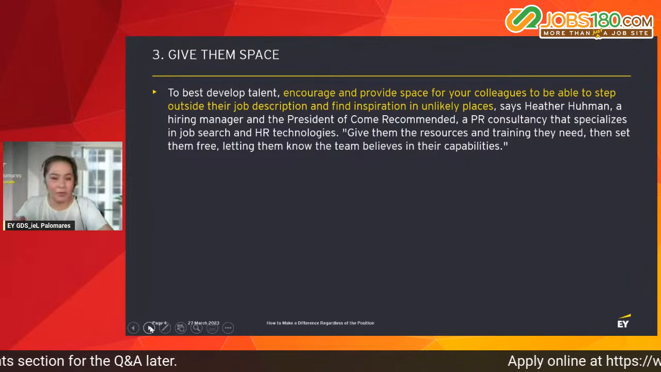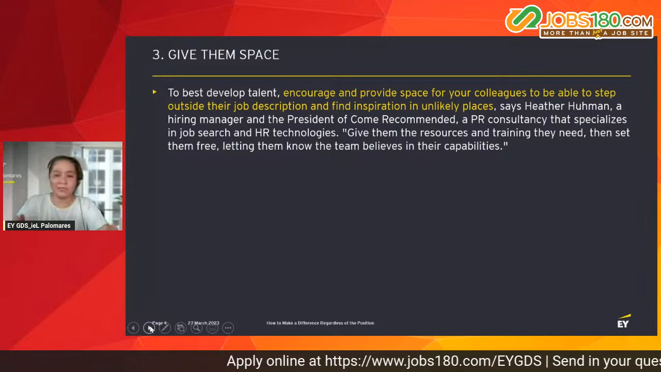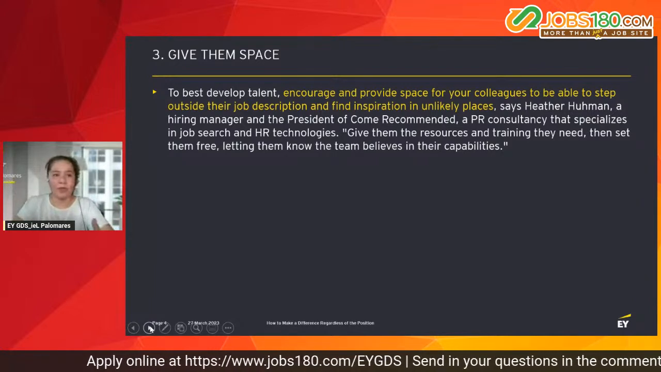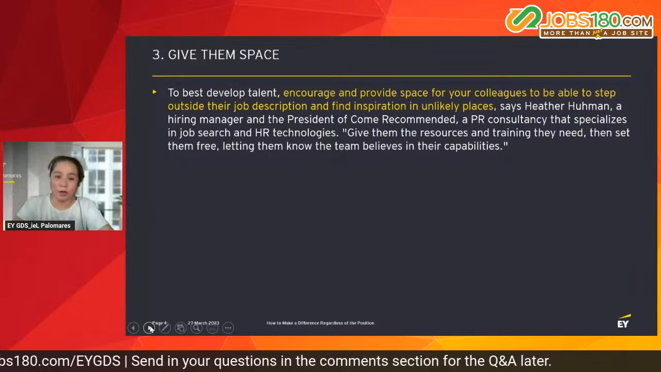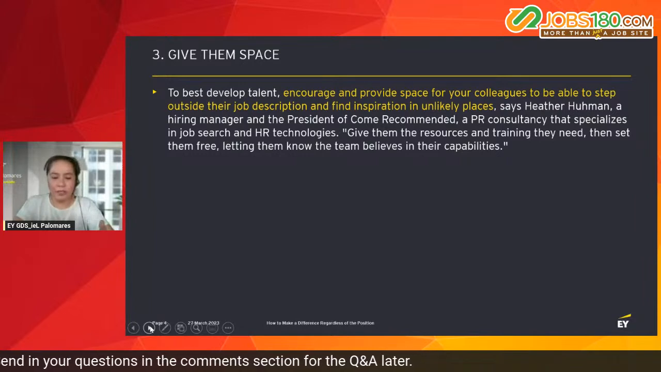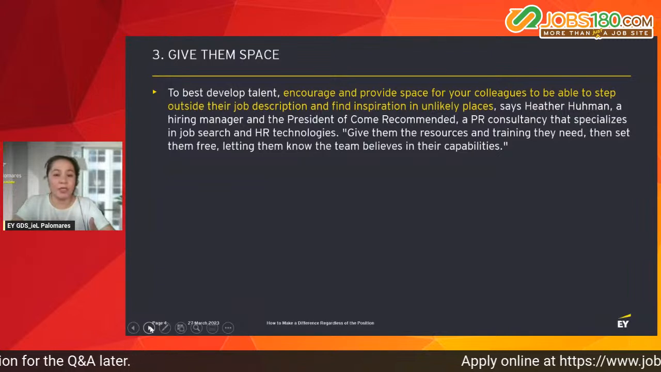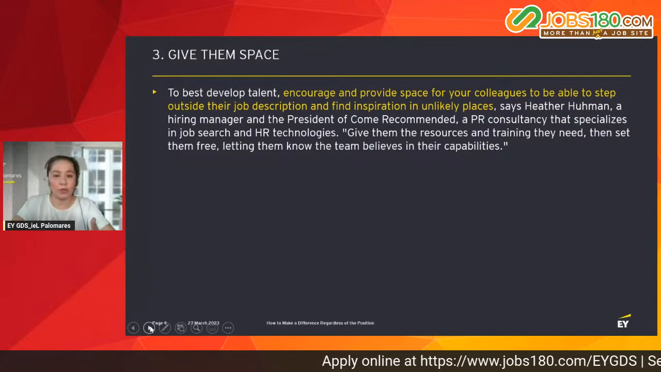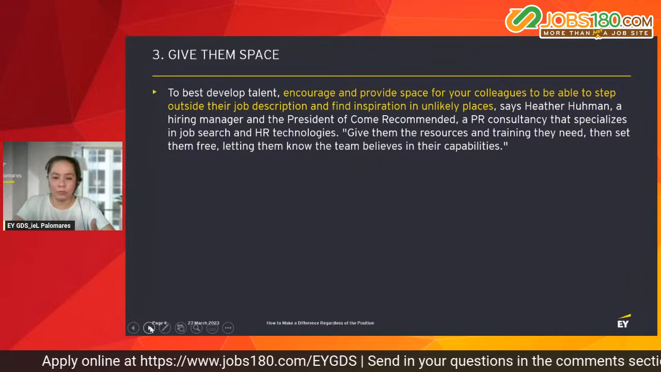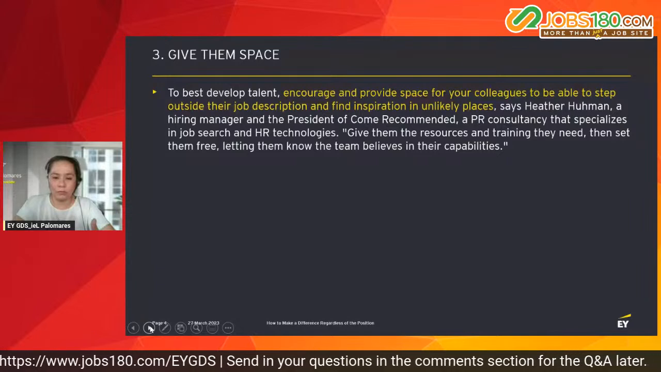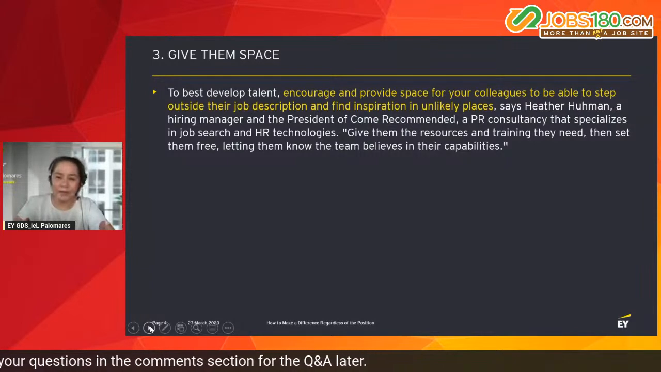So it's best, for you to develop talent, or let's say if you're a senior high school student, I believe there are senior high school students here who are watching, even if it's as simple as a group project or an event that you are leading, it's best to encourage and provide space for your colleagues or group mates, for them to grow and be inspired. It means that you're open to their ideas as well, right?